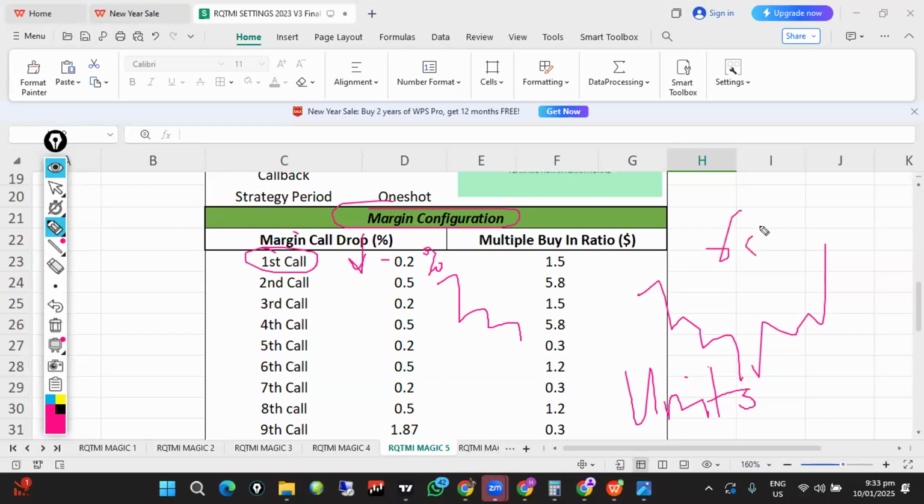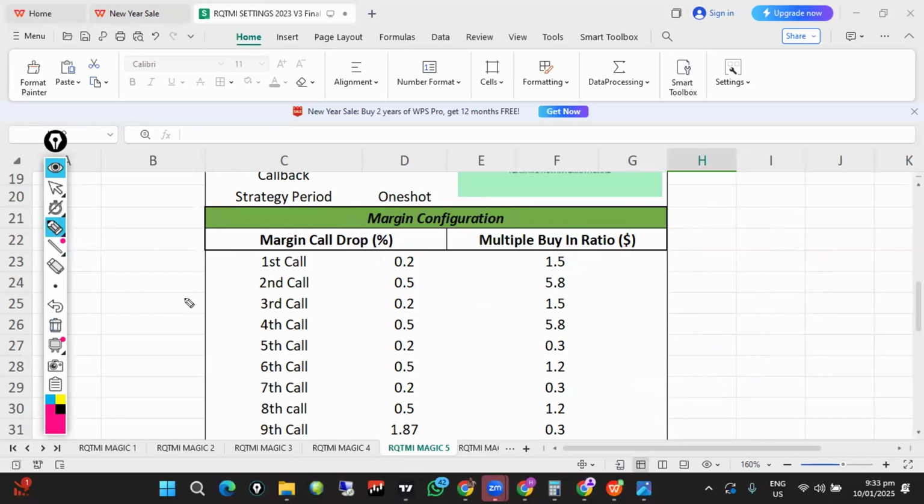Remember, your capital here is $600. This is the $600 settings, and this is where the max now comes in. The multiple buy-in ratio is 1.5, multiplied by the first buy amount, which is 20. First buy amount is the first amount that the robot will use to buy that coin for you, to start to trade for you. So it will deduct 20 from this 600 and buy for you. That is why we have the first buy amount here.